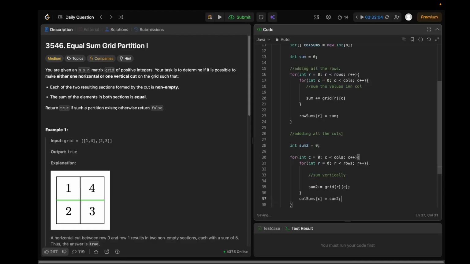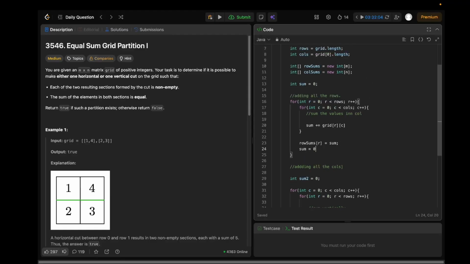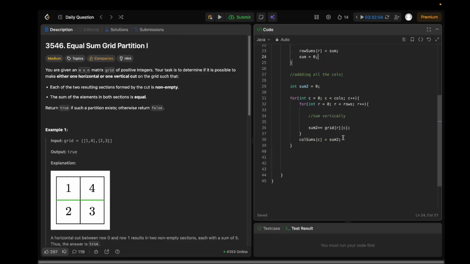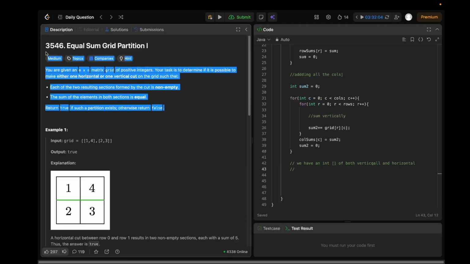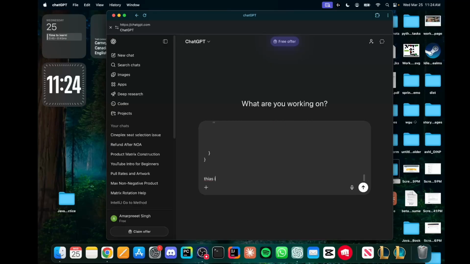So for each column I've added, and then should we reset the sum here? Sum equals 0, because I don't want it to carry into sum2. So after the loop ends, I want to reset the sum for the next iteration. Okay, now we have an integer array of both vertical and horizontal, and now we have to see if the sum of, let me think, is this correct so far? Let's see. Okay, this is what I have done so far. Is it on the right track?